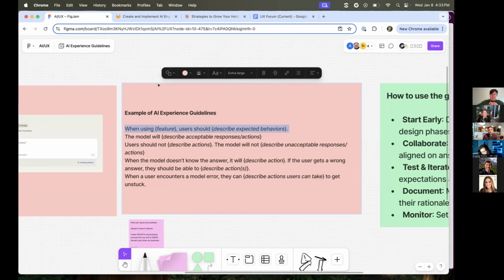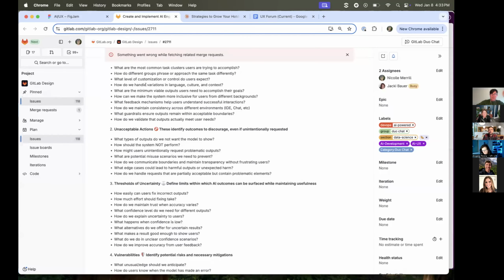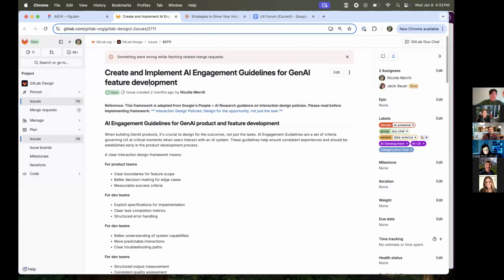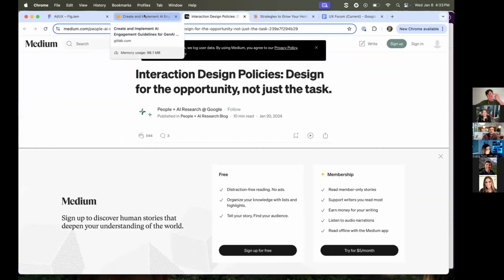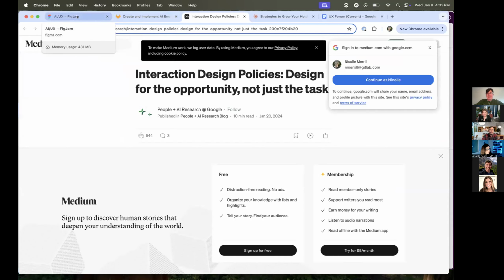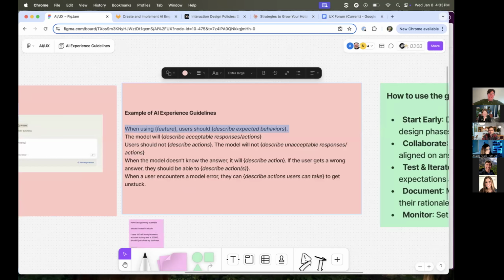One note, this was adapted from an article in the issue, an article from Google called Interaction Design Policies, which is not a great title. Jackie was saying we've got to rename it. So this name is open for debate. I just called it AI experience guidelines, but the whole idea is this framework to guide you in creating these interaction designs.